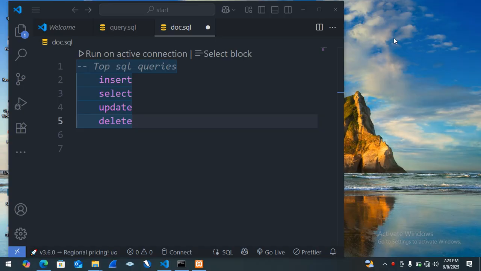Imagine you walk into an office where there are hundreds of employee records stored in a giant filing cabinet. Looking for just one record will take hours. Databases solve that problem, and SQL is the language we use to talk to those databases. So in this part, I will show you the very first SQL queries you need to know.